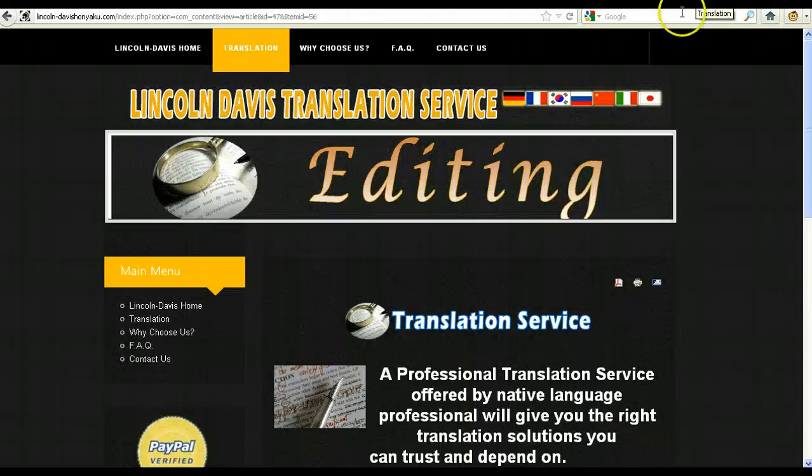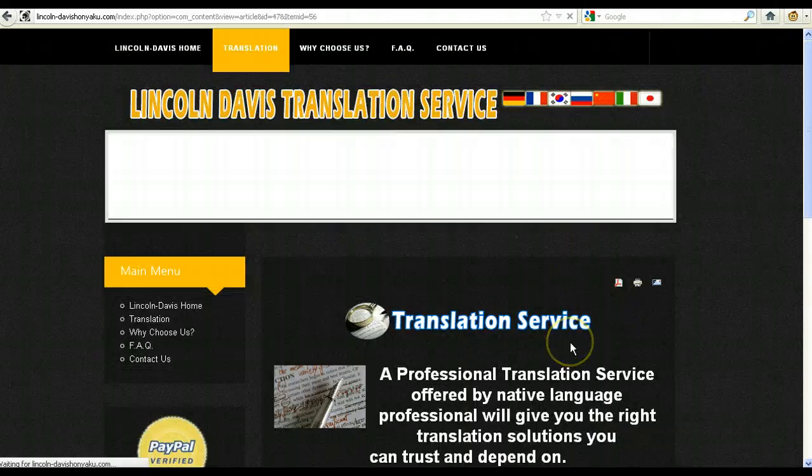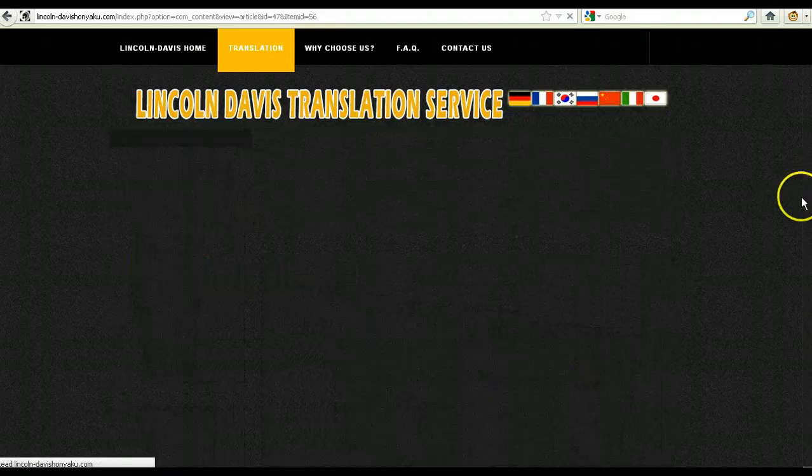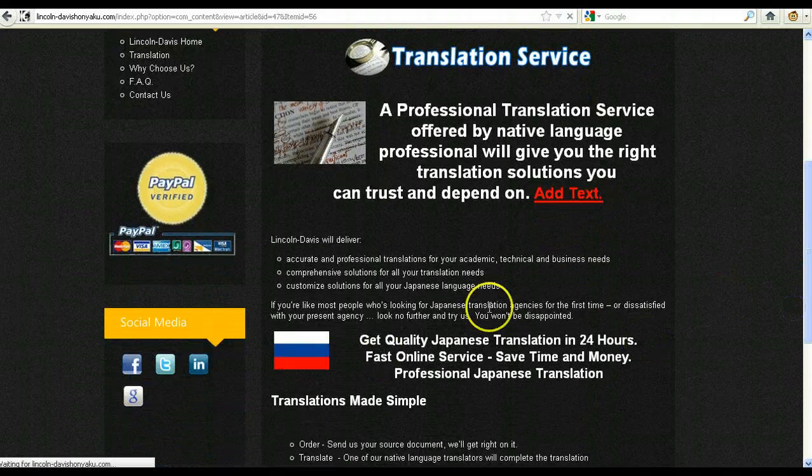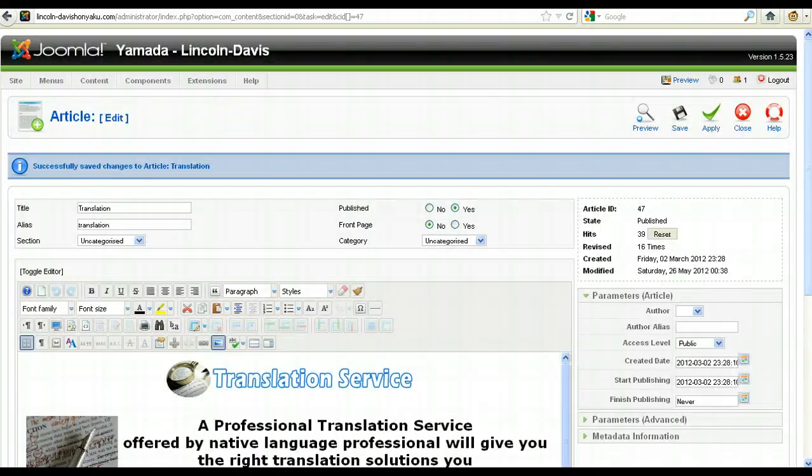And if we go here and hit refresh, you'll see that the changes we just did are now live on the website, as you can see here. Okay, it's really that simple.